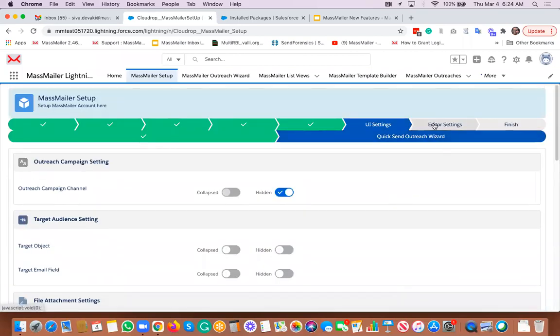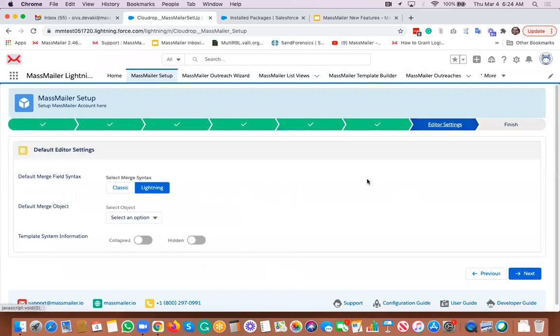And the editor setting. Some customers have asked that they're still in Classic and they want to use the merge field syntax in Classic, but we caution them against using Classic. If you are referring to any related object merge field, the parent related object merge field, Classic may not work in many cases. We've been cautioning customers on this.